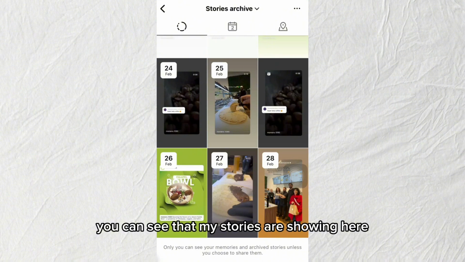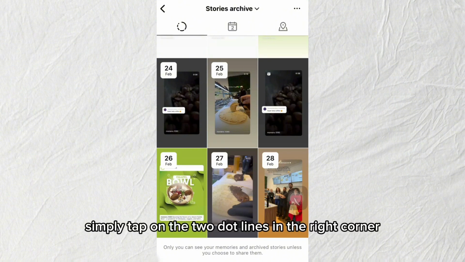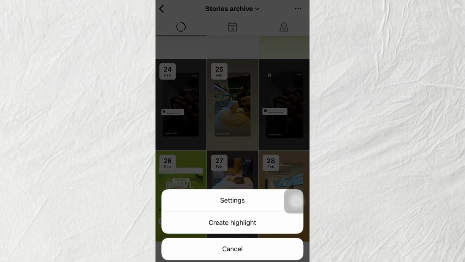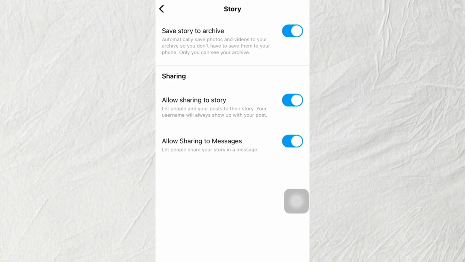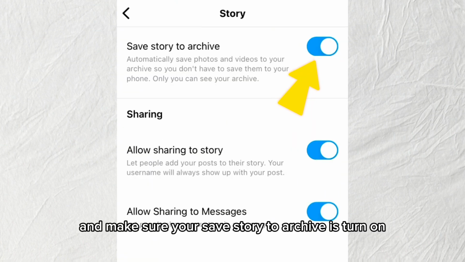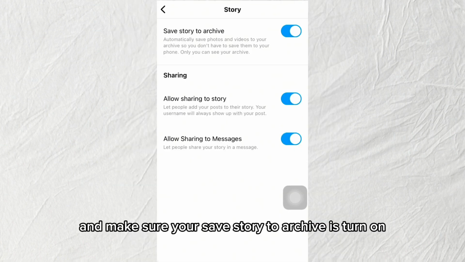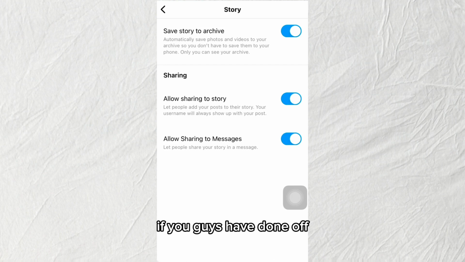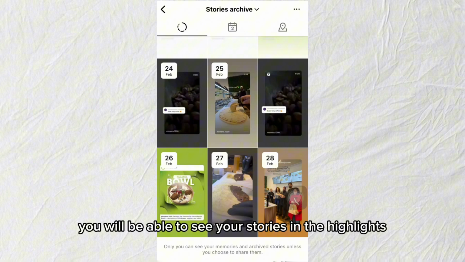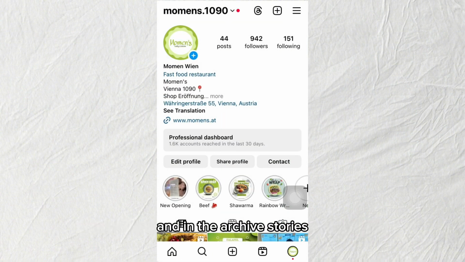You can see that my stories are showing here, but if you have a problem in storage, simply tap on the three dotted lines in the upper right corner. Go into the settings and make sure your save story to archive is turned on. If you have turned it off, turn it on, and in this way you will be able to see your stories in the highlights and in the archive stories.